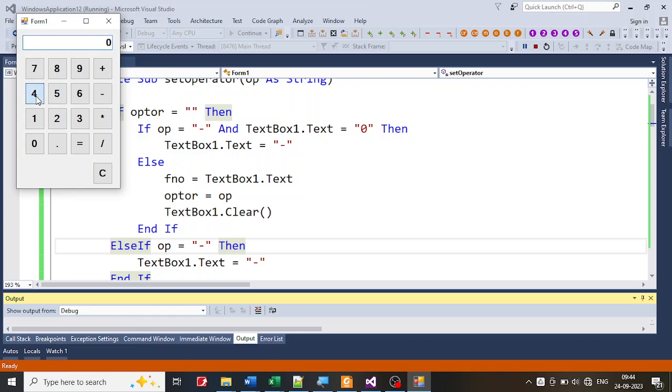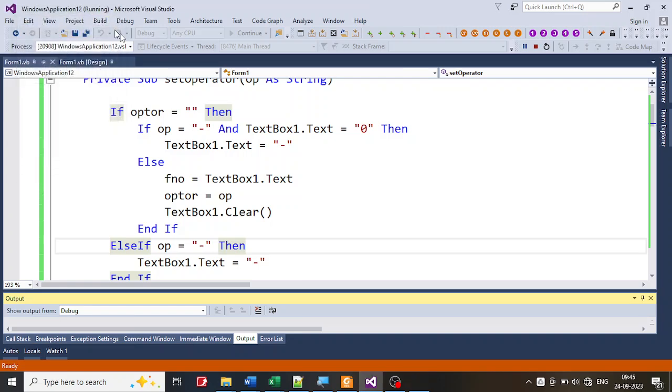Okay, 4 into -2. 4 into 2 is 8. -2 means what must be the answer? -8. You are getting it. Okay, so you got this. This is a bit complicated logic, but you will get it. If you think hard, you're going to get that thing.